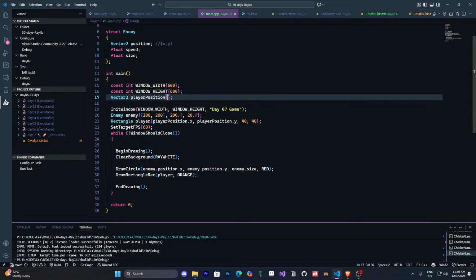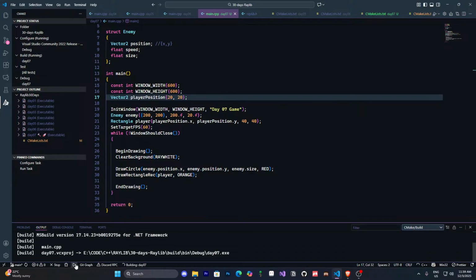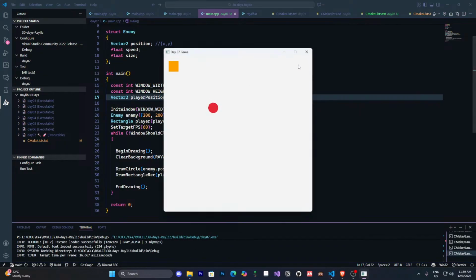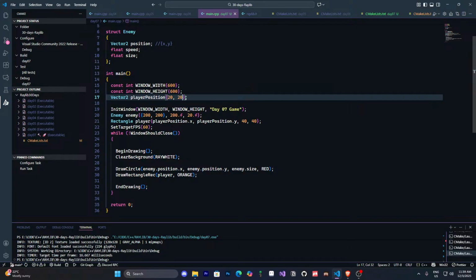And now imagine I put it to 20, 20. You can see it changed. So I want the player to be exactly in the center of the screen. So how can I do it? The rectangle size is 40, so the rectangle width is 40 and the height is 40.